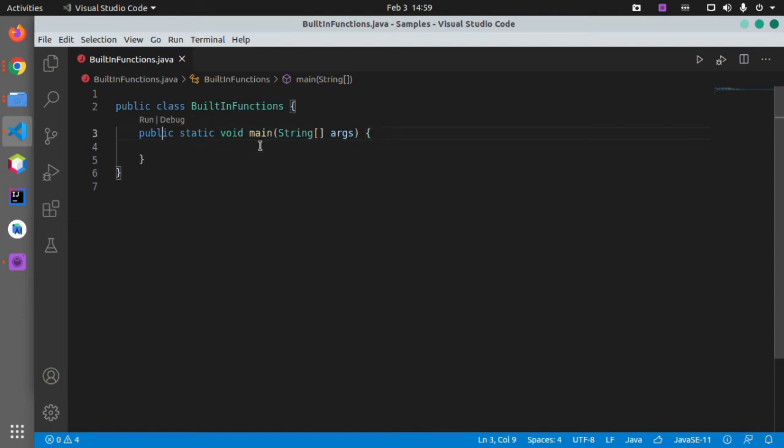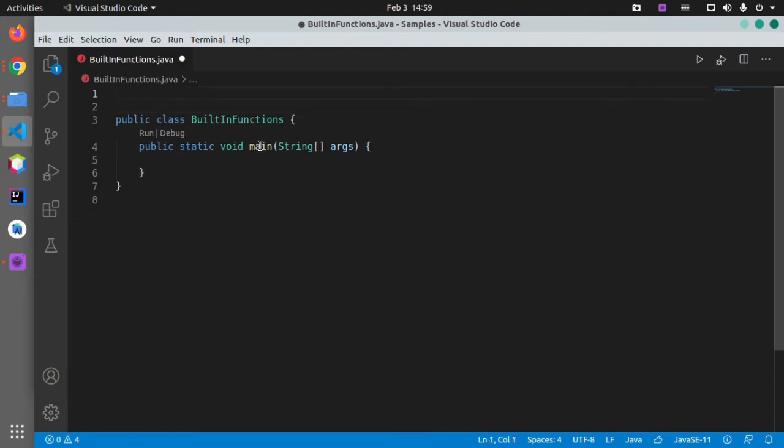So let's have first our import. As you can see here, Scanner is also another class. It's just not part of the base package. That is why we need to import it, because it's located in the util package. But still, it is a built-in class.